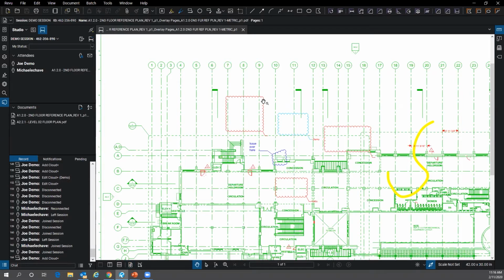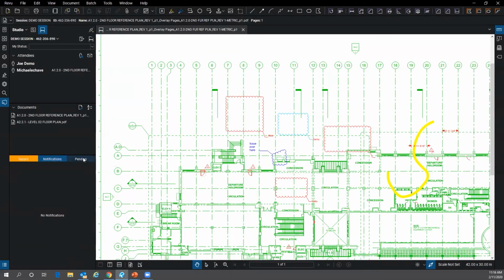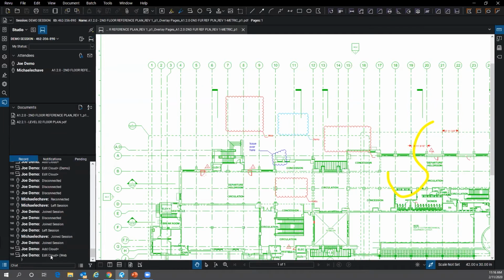So as you see here, I'm placing this markup right here. I have yet to add any notation to it. And as I do it, I'm going to place webinar or web. And as you see it placed, it's giving me a notification that something was being placed. It's now added to the record report down here.